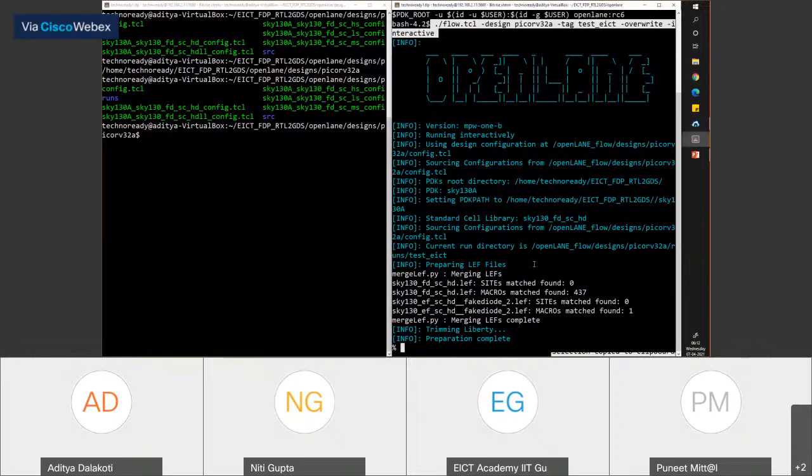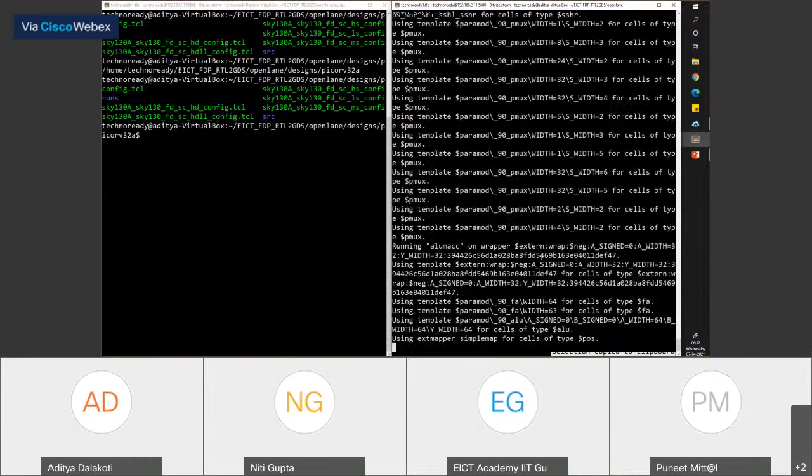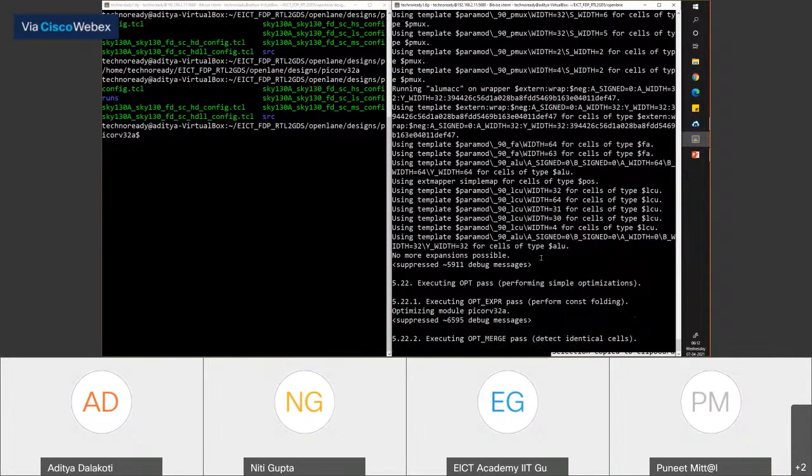Nice. So what we are going to do now is the usual, what we did last time. We're going to do the run synthesis. And this time, if everything is loaded correctly in the tool environment for you, you should be able to run synthesis at your end.